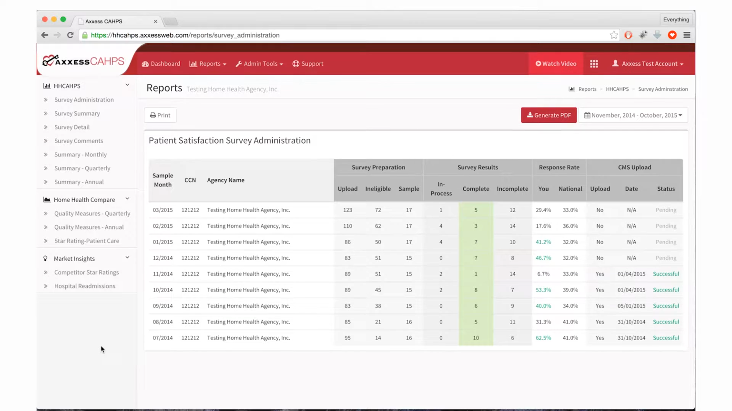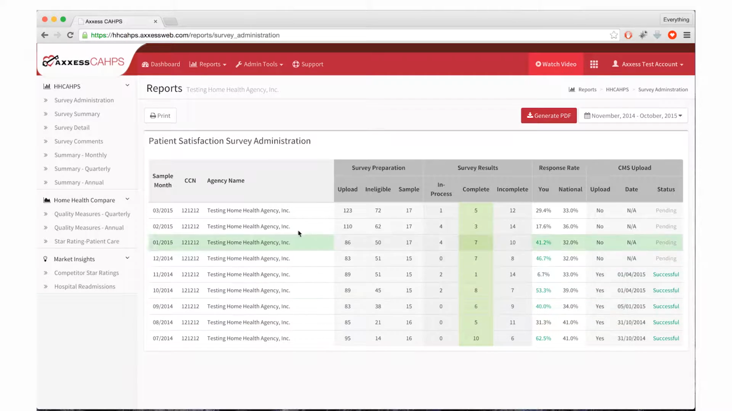On this page, we provide a transparent view into the survey administration process with specific details on each step of the monthly survey process. Notice the white Print button in the top left side of the screen and the red Generate PDF button in the top right of the screen.